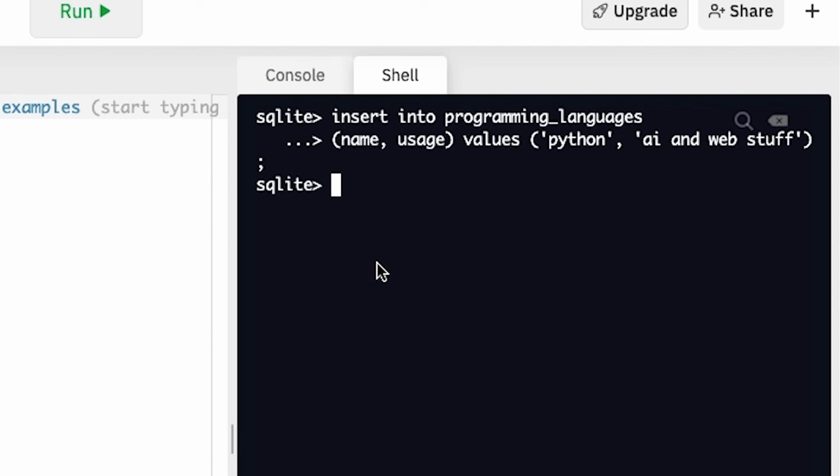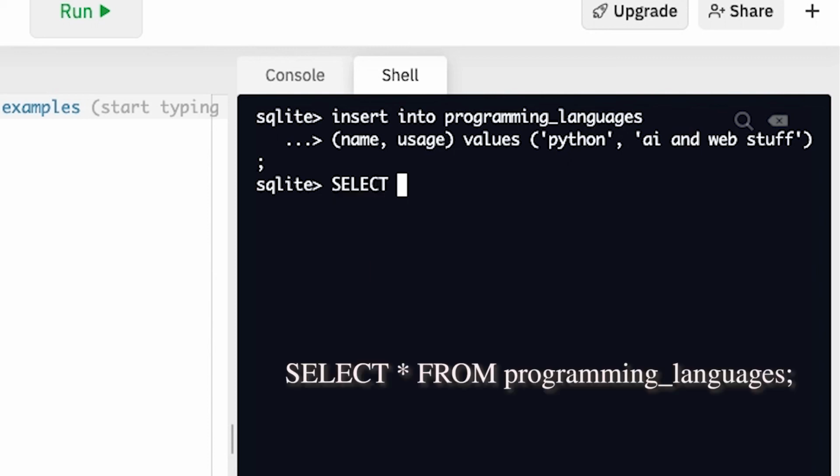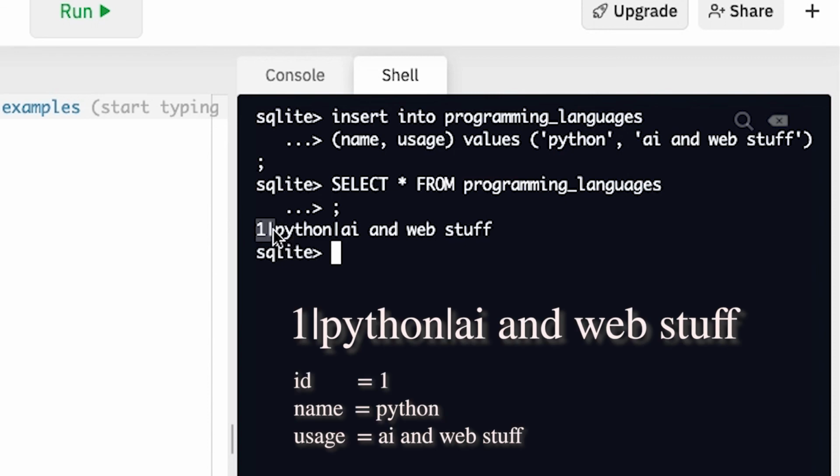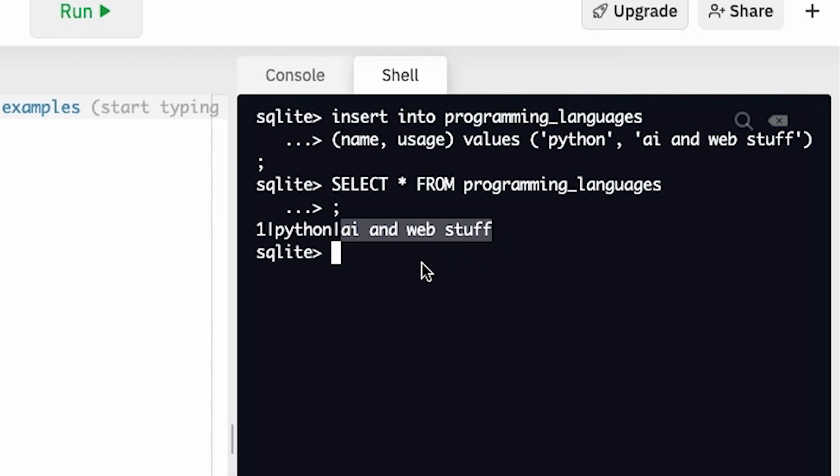Now let's check that first line by typing select, put a star to say everything from, and then the name of our table, which is programming languages, semicolon, and there is our first line. We have the ID, we have the name, and we have the usage.